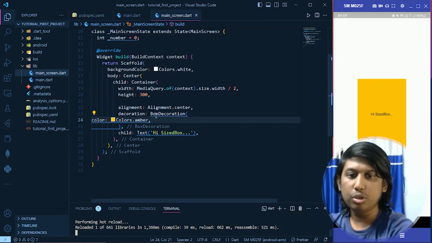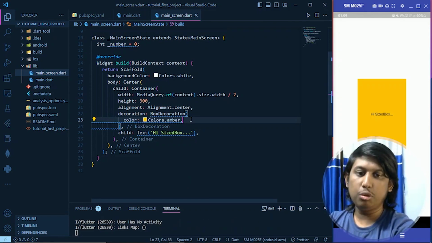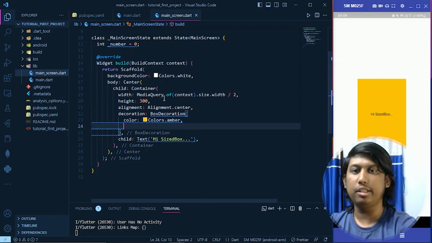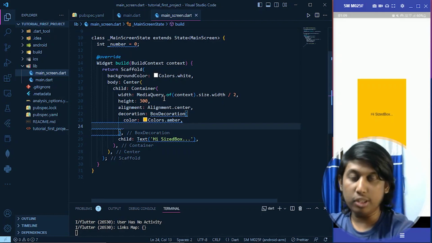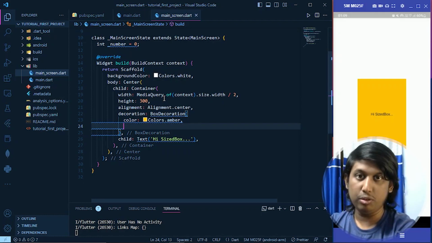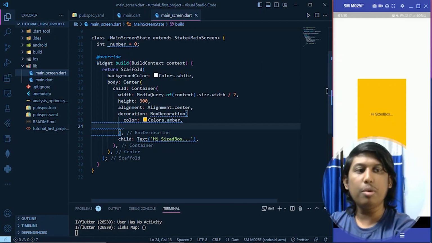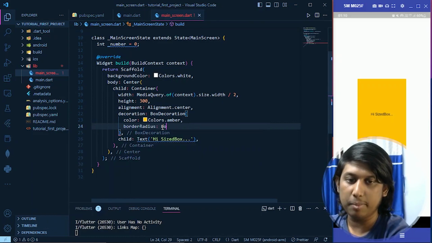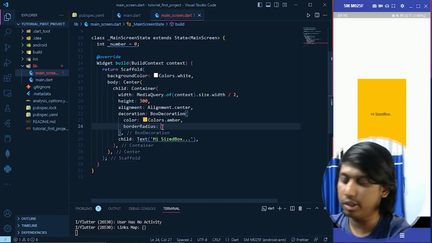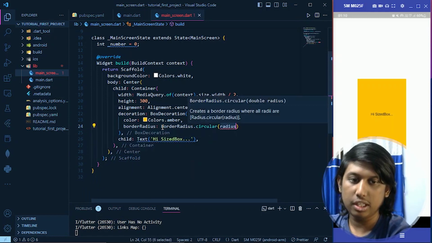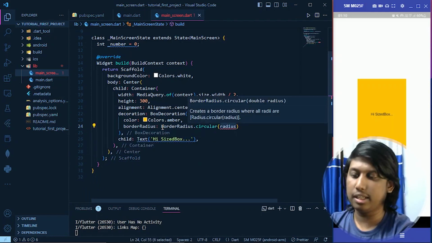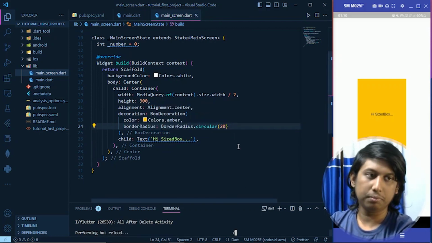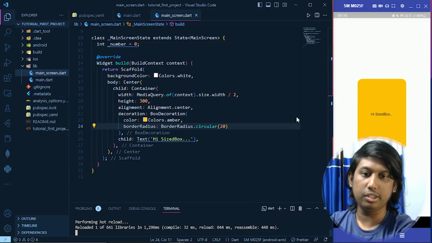Now you can ask why we should use color under the decoration, because the color outside the decoration is working totally fine. The box decoration is a powerful widget that gives you the facility of customizing a block. We want to make the corners circular, so for that we can use the border radius parameter under the box decoration, and we can use border radius dot circular, and here I can give the border radius as 20. Hot reload. Here you can see the border radius is showing.